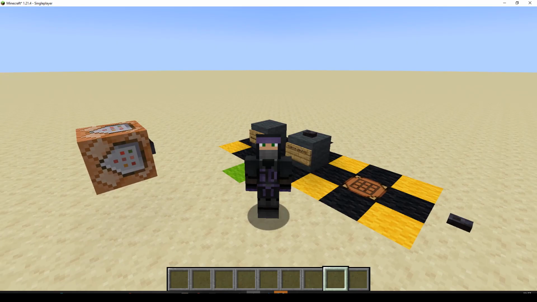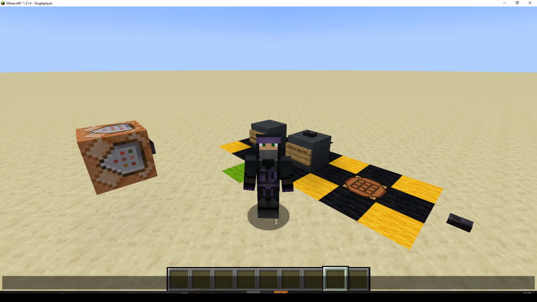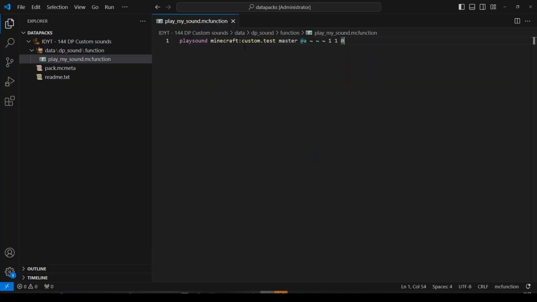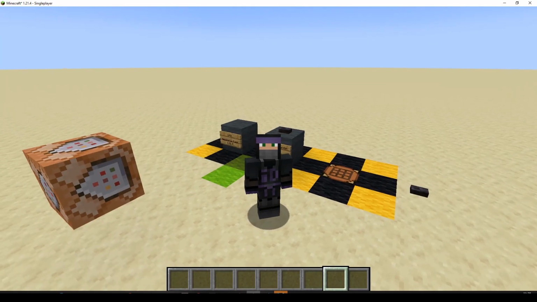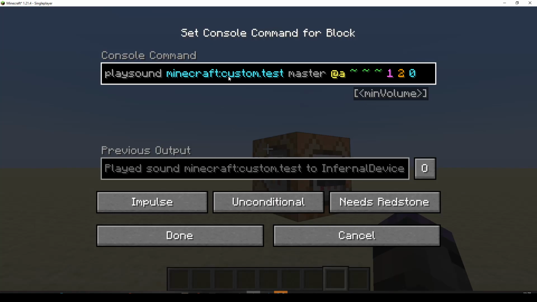Okay, let's have a little look at how we're doing it. Now, I do have a data pack, but my data pack is literally just playing the sound custom test, because that's what I've called it. That's it. It's just really a way I can upload it to Planet Minecraft and attach the resource pack. So we'll ignore that. And if we look in my command block, we'll see we were playing the sound custom test. Okay.